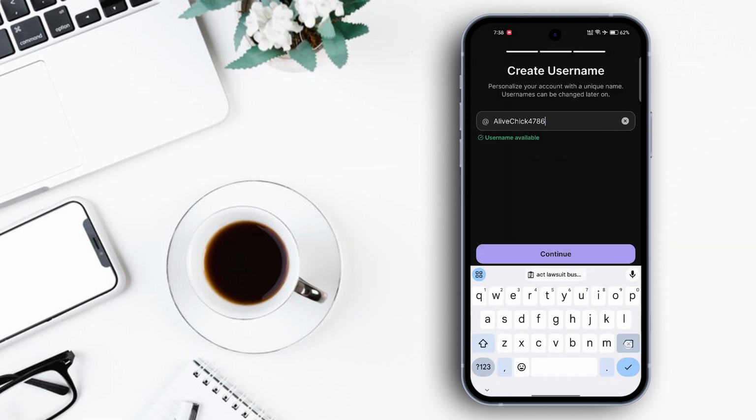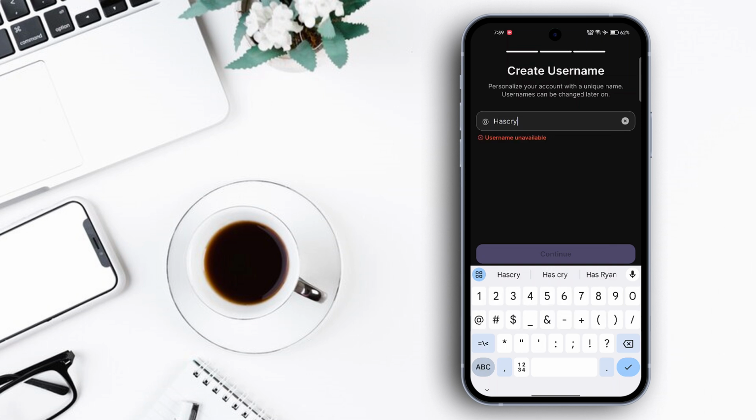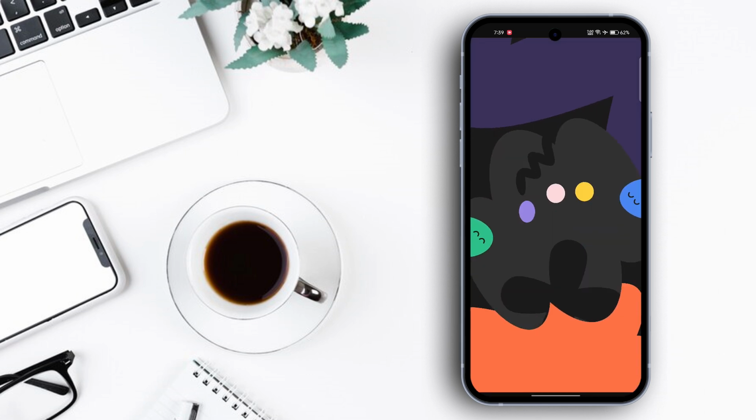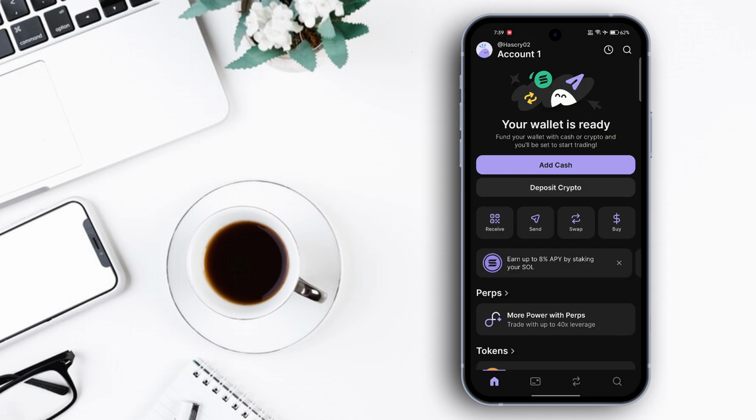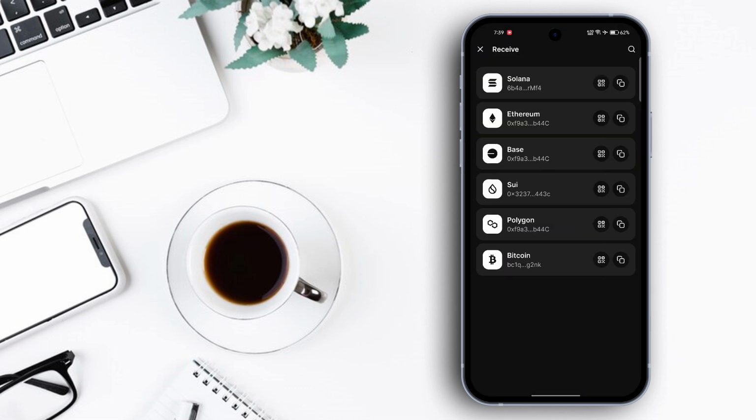Create a unique username for your wallet and press Continue. Get started. And our Phantom Wallet account has been created successfully.